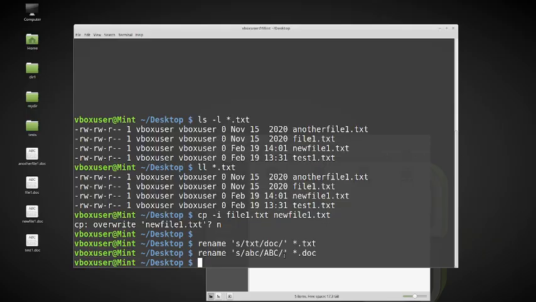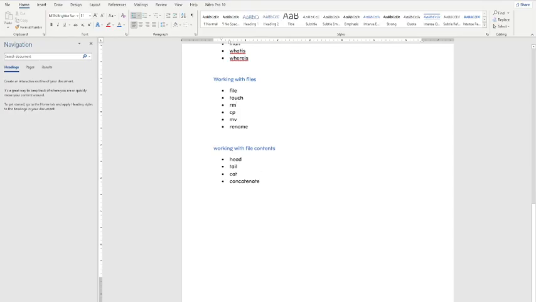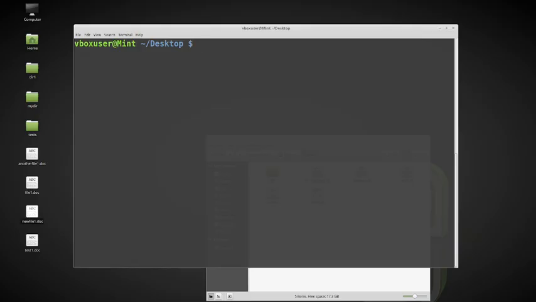All right, good. With that out of the way, today we are going to look at working with file contents. We are going to look at the head, the tail, and the cat. Cat is short for concatenate. So we are going to look at this, and then we move on. Let's clear the screen and let us start.